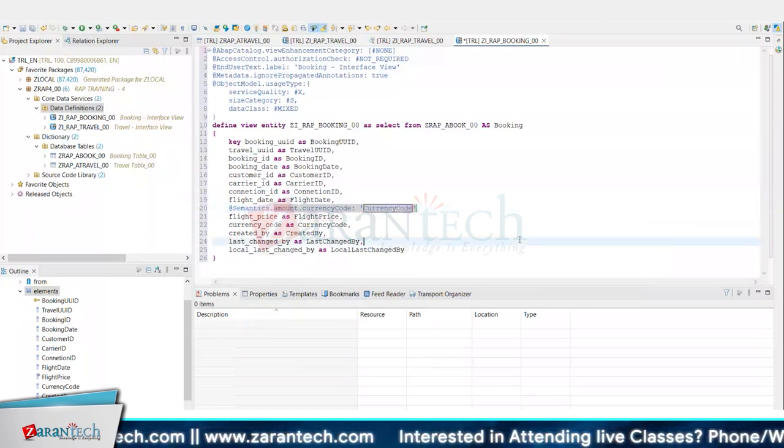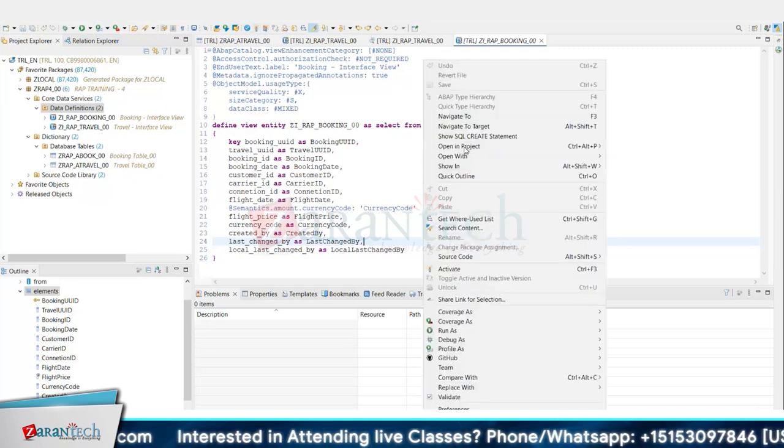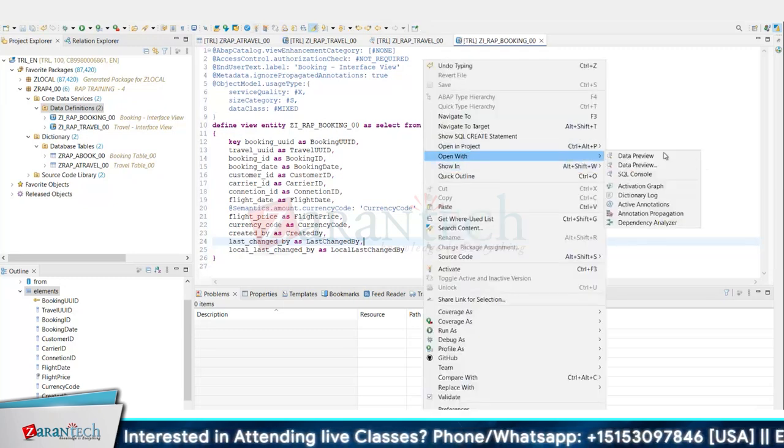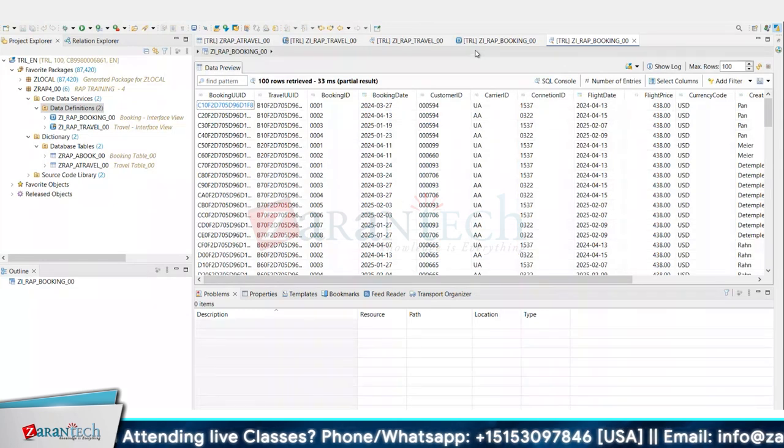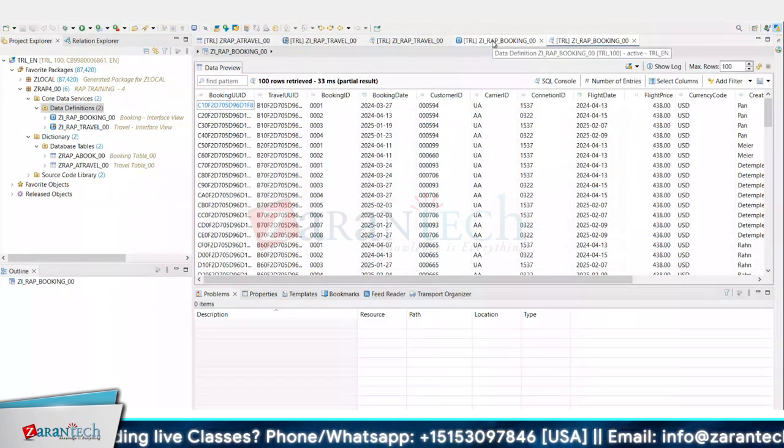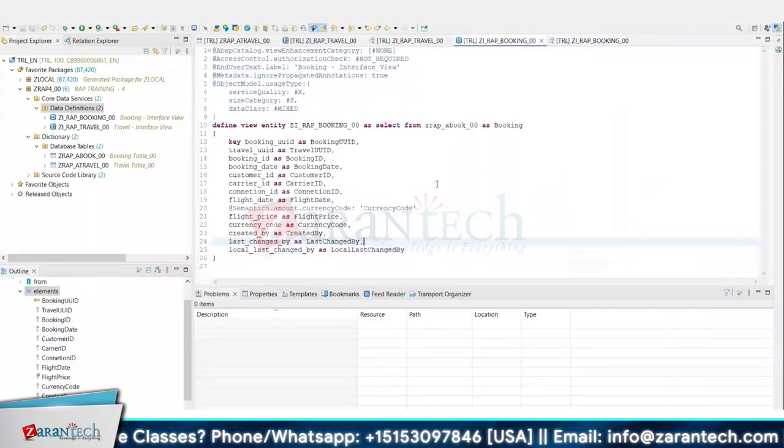Other annotations, we are going to add a few more. We will see that. Let me check it out. If all is fine, activate it. Let us see this data also. Open with data preview. Fine. So both CDS views got created for me, and both are displaying some sample data also.